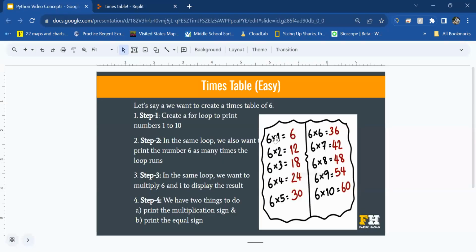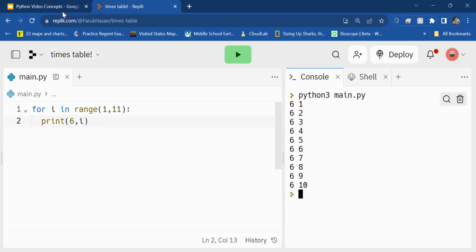Why are we doing this? Because we're creating the times table of 6. So we need to show the number 6, and also we need to show the numbers 1 to 10. So that's the purpose of printing 6.